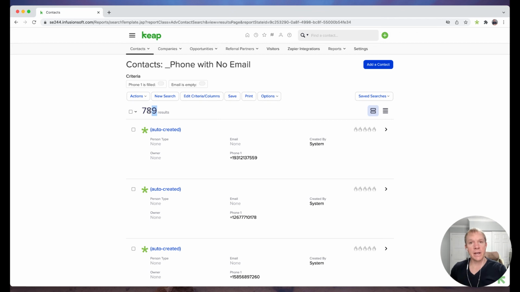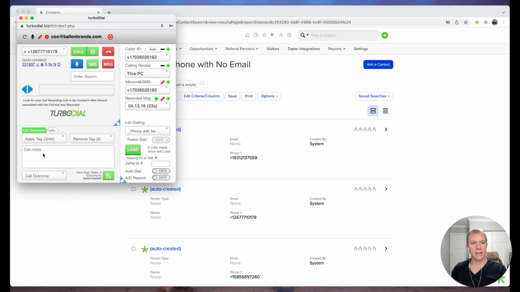The only exception to that, of course, is if I've called and left a voicemail and didn't get ahold of them, they're still on my list. So it might still make sense to make a note in the system. Like in actual TurboDial, you can make a note, like got a phone number or called and left a message, something like that. And there's also a way to create a list based on that as well.